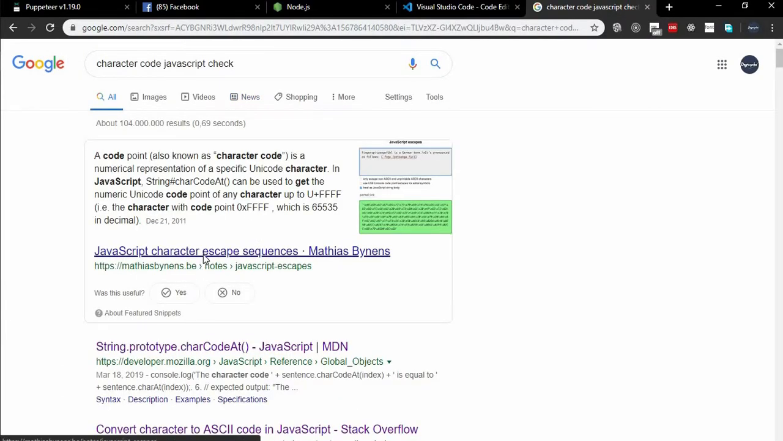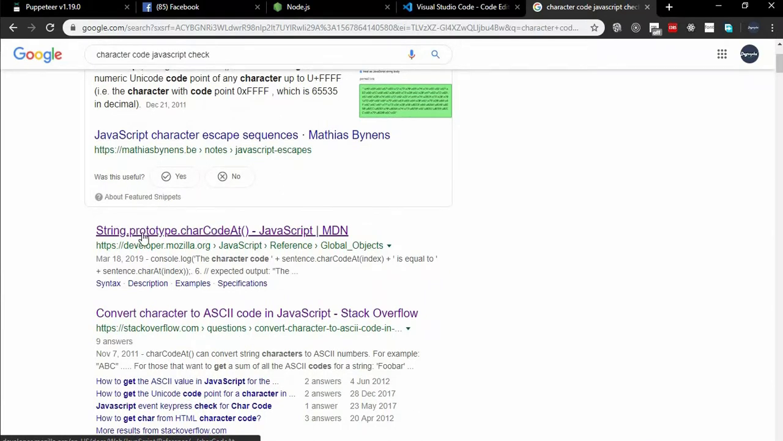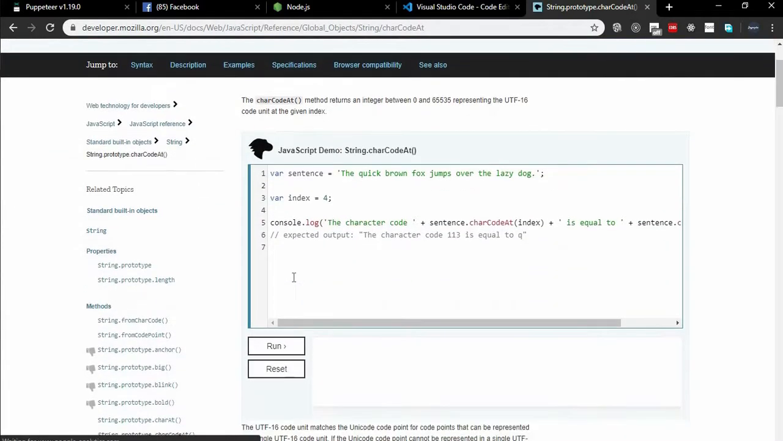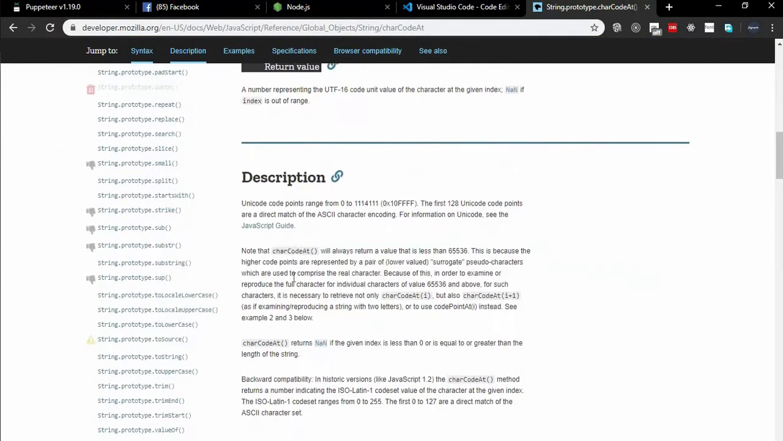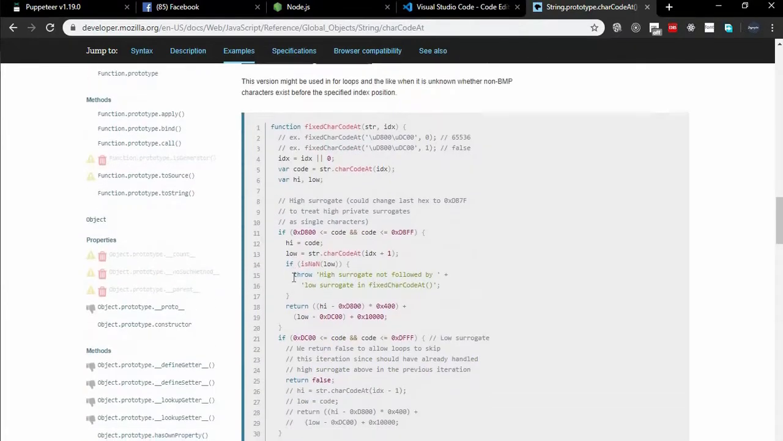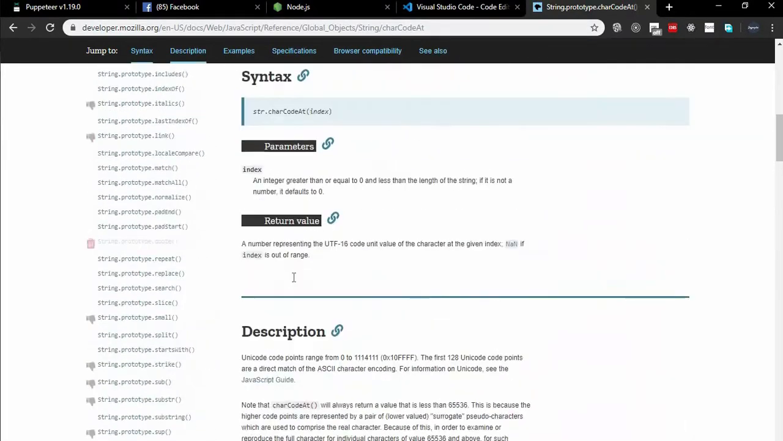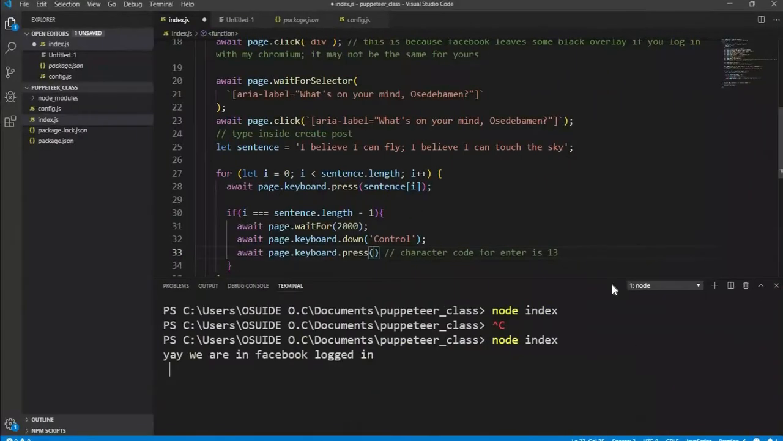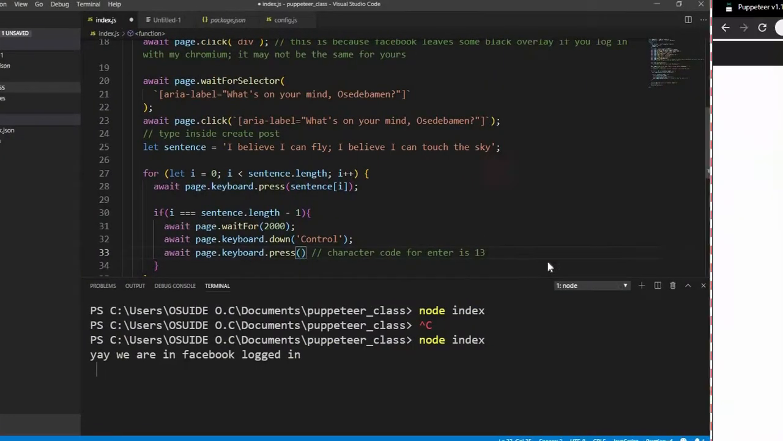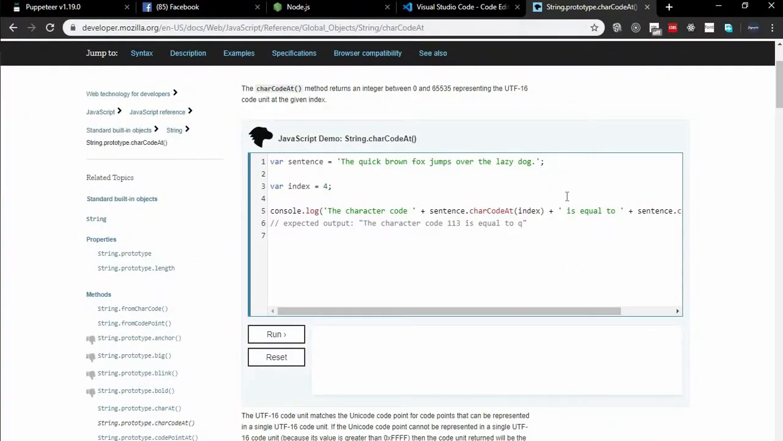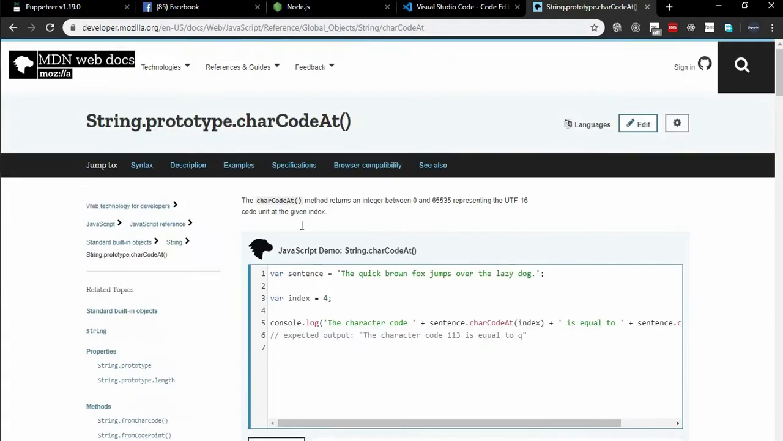Yeah, I think there's a place you can see character codes. I don't want to go too deep into this. I just want to show you how to check for these things if you need more help with them. Maybe I'll do that in another video, but for now just know that the character code for the enter button is 13. We can just do more extra searches. I think on Mozilla developer you may be able to find out different character codes.